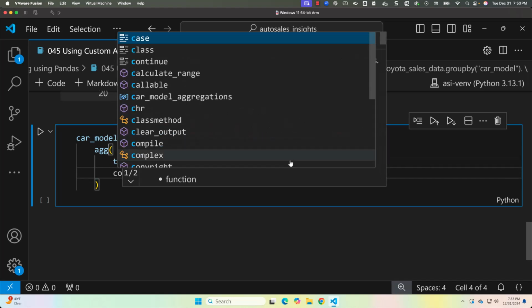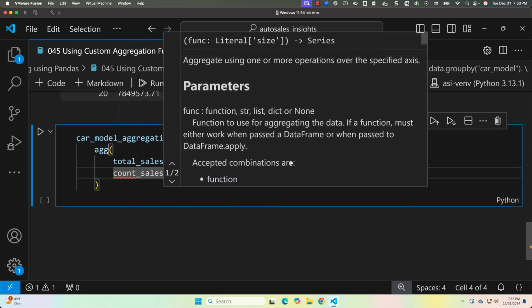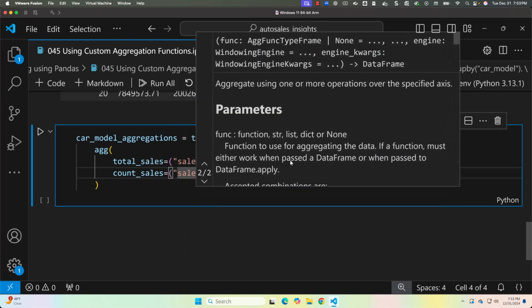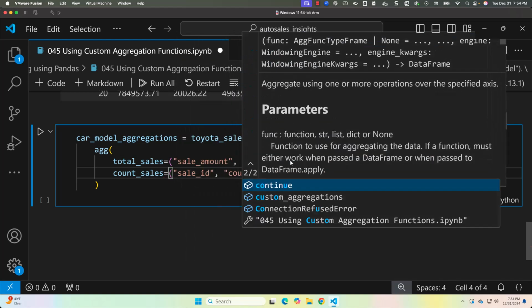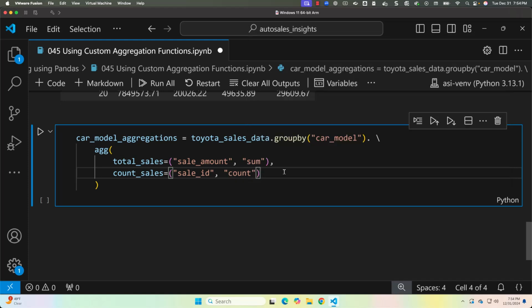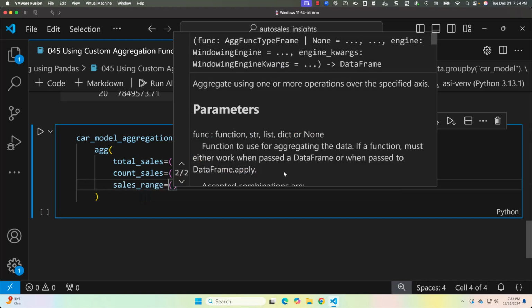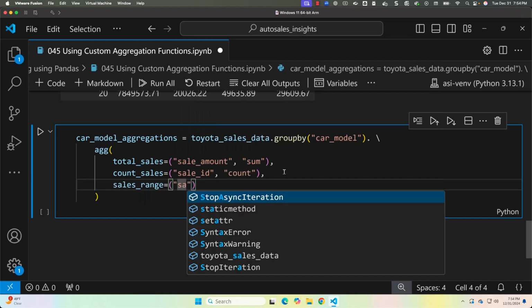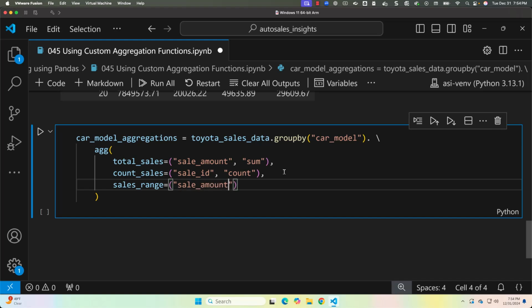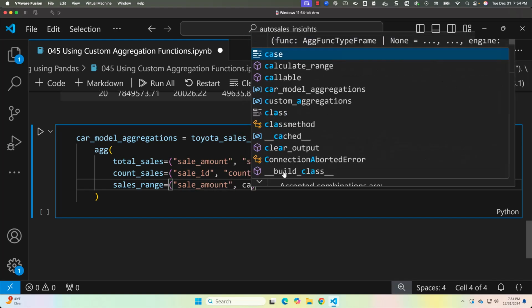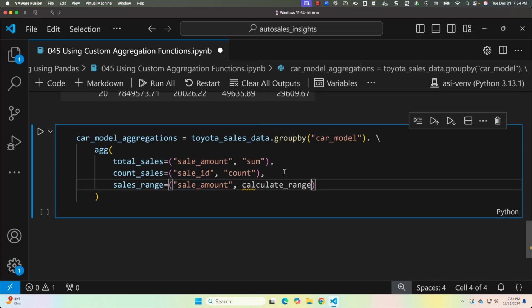Then we'll come up with count_sales. This will be based on sale_id. We'll be invoking the count function. Then the third one is sales_range. Again it will be based on sale_amount. The function is calculate_range. This is how you should be able to come up with the logic to compute total sales, then number of sales and also sales range based on car model.